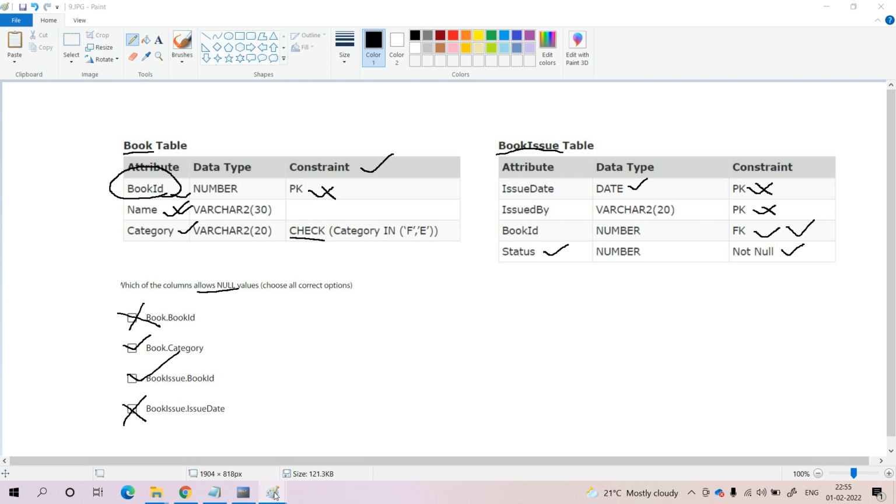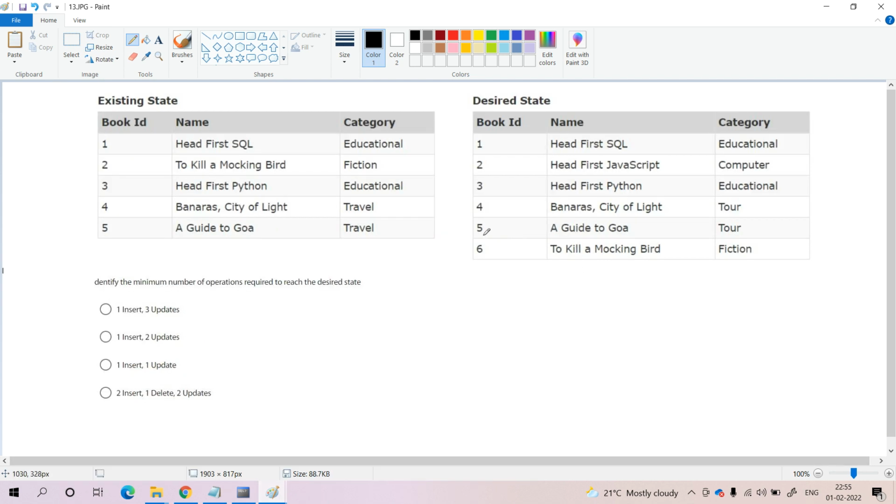Now coming to the next question. Here we have two tables, the existing state table as well as the desired state table.